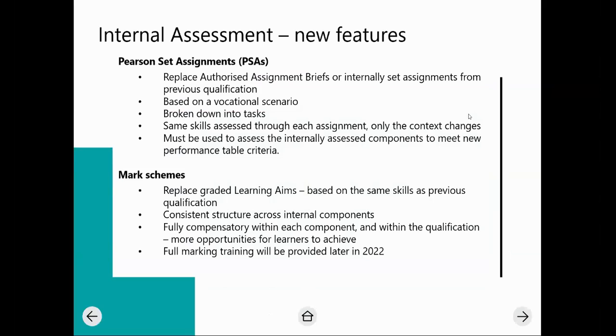A bit of information about some of the changes. We are now using what is called a Pearson set assignment brief. These replace what you would be commonly used to as authorised assignment briefs or internally set assignments. These Pearson set assignments are set on vocational scenarios. They are broken down into tasks, and the students can complete the task at the highest level and will be able to achieve the highest marks.